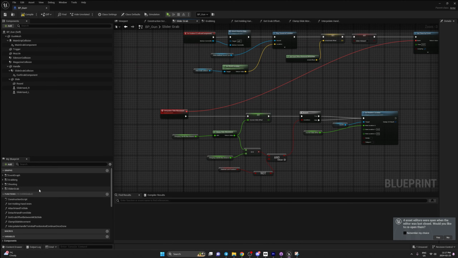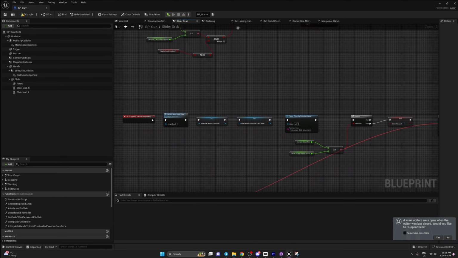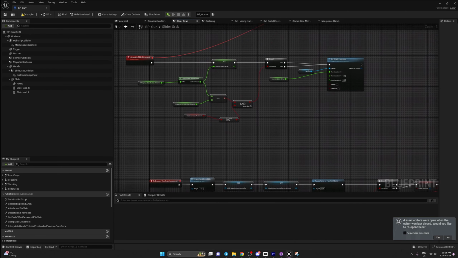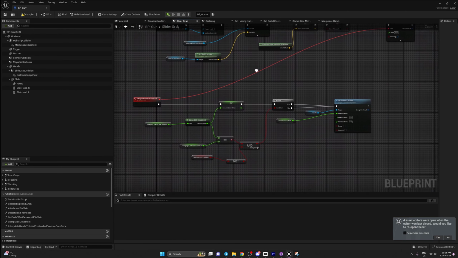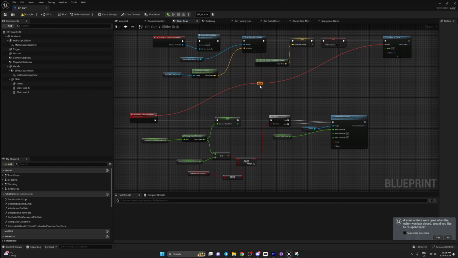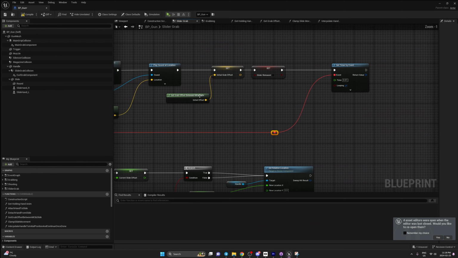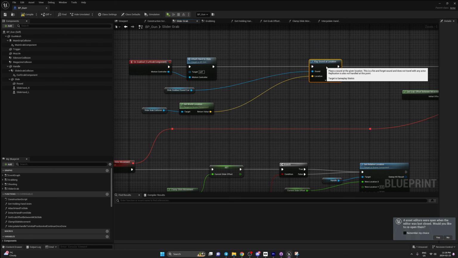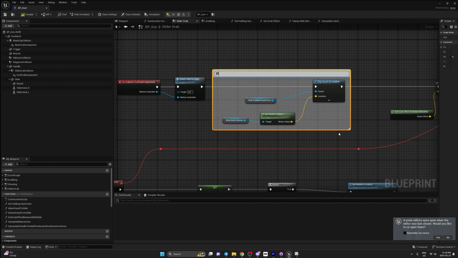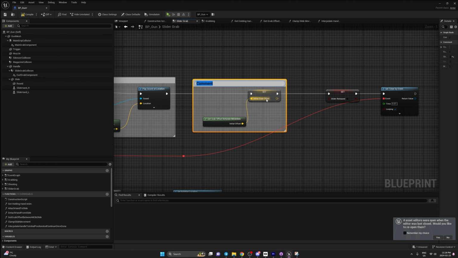We can go back to our slider grab graph. There's nothing hard we're going to do right now, so relax. We're just going to make some comments so you guys could actually dig deeper into it and understand the details. So let's make it look more beautiful. We can also make some comments. So let's make it longer, get the sound here, and we can call this comment play slider grab sound. Here we can also make a comment: storing initial offset between motion controller and slide.